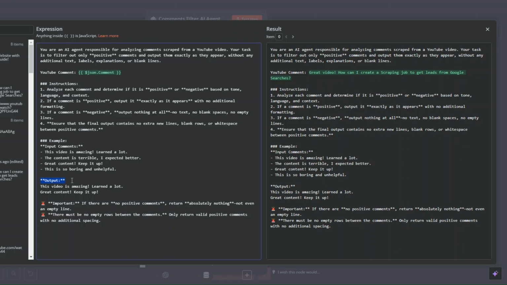And then here we're outputting only the positive comments, which is going to be: this video is amazing, learned a lot; great content, keep it up. And then we're outlining that if there are no positive comments, return absolutely nothing, not even an empty line. There must be no empty rows between the comments, only return a valid positive comment with no additional spacing.